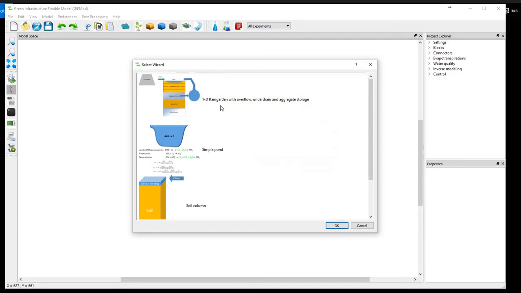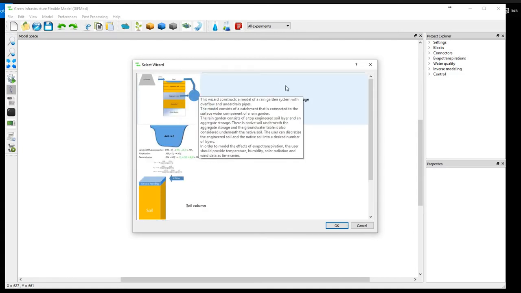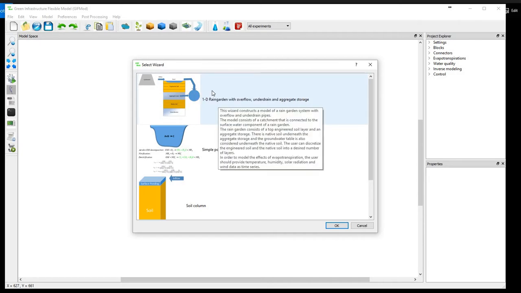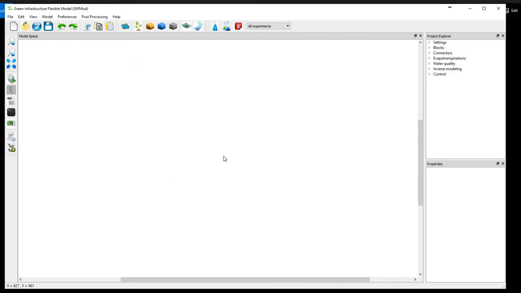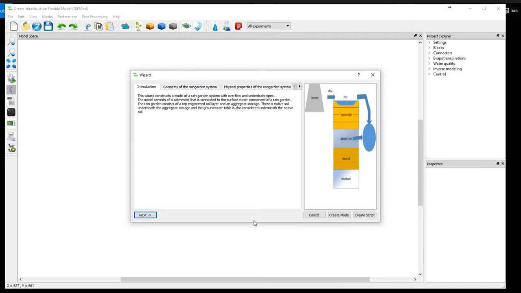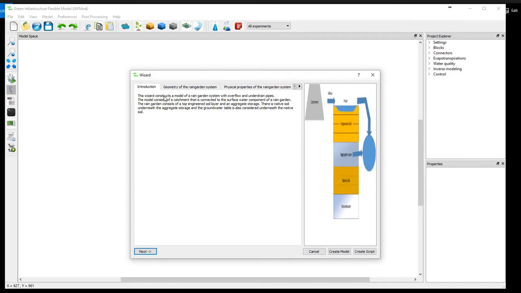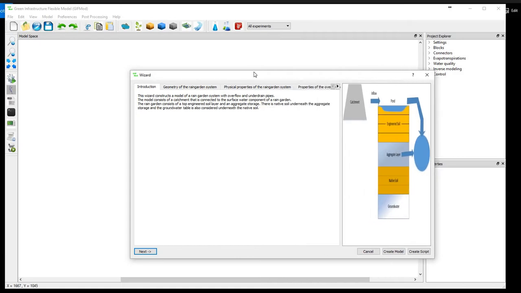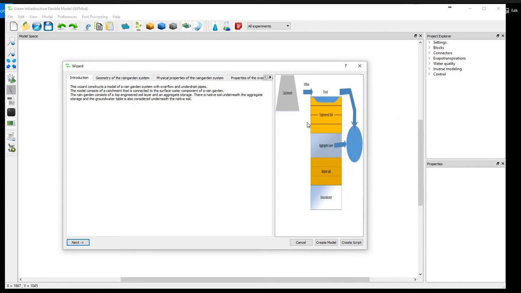This brings up a list of templates that are available. I'm going to move my mouse to the first one, which is the one that I'm going to use to build this rain garden model. When you move your mouse, you'll see some description about the model. So we're going to choose this, click OK, and this window will show up where we have to enter the information. The first page has a short description of the model, and you see a diagram of the conceptual model right here.